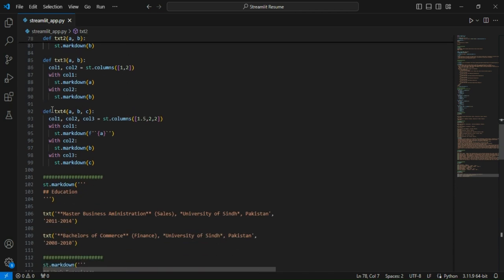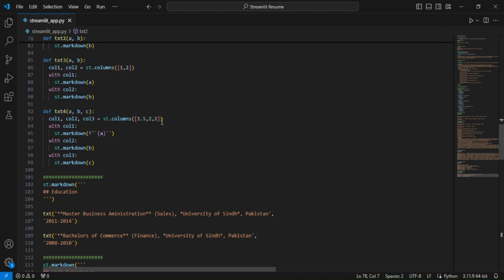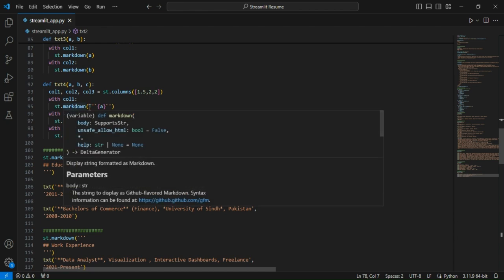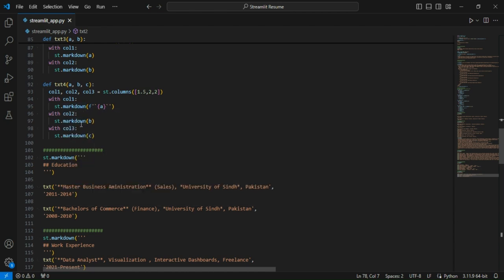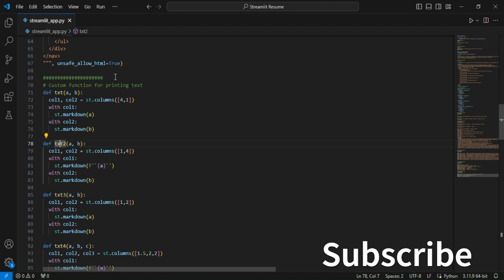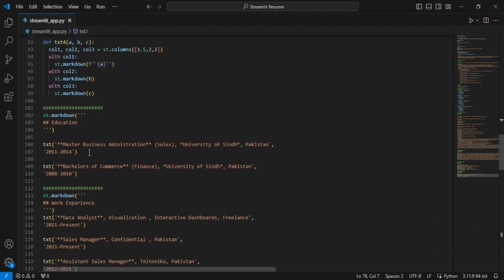And here in the fourth one, txt4, I am taking 1.5 and 2 and 2. So there will be 3 columns in it. So with column 1 st.markdown a, with column 2 b, and with column 3 c I'm using. Okay, so here ABC, and in the other txt, here is AB, AB, and AB. So be careful when writing this.